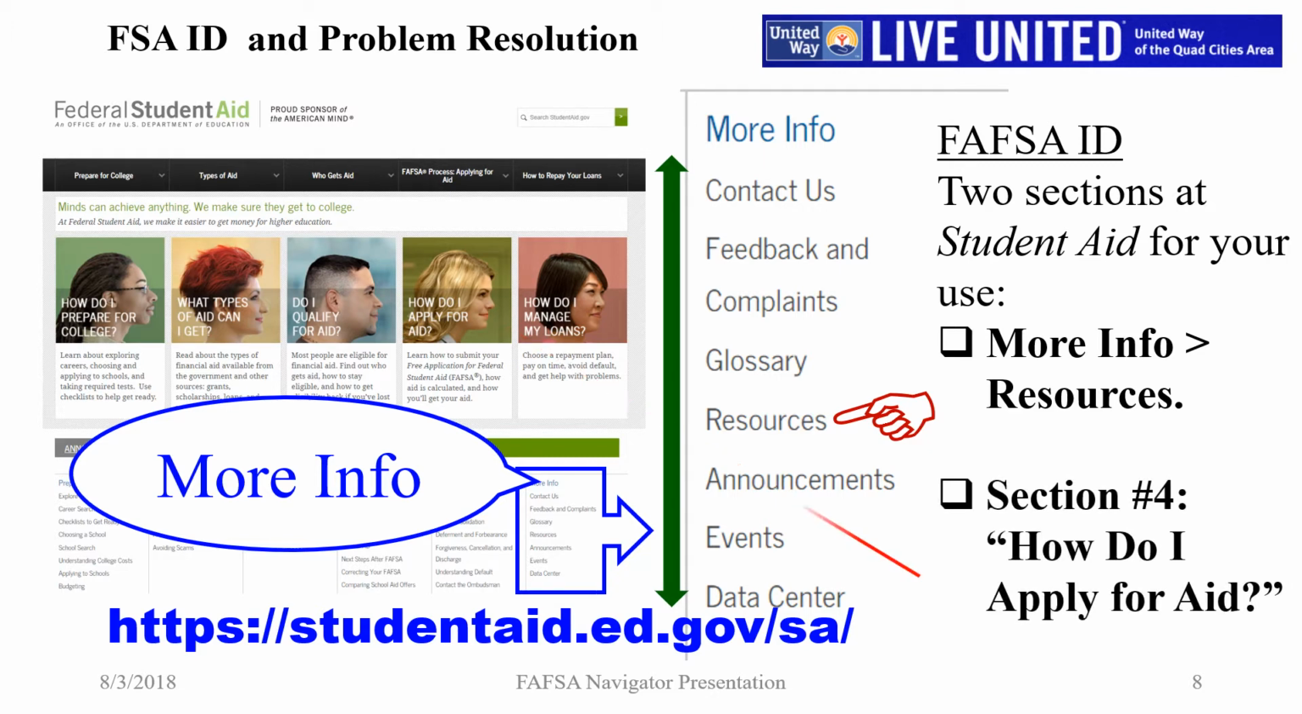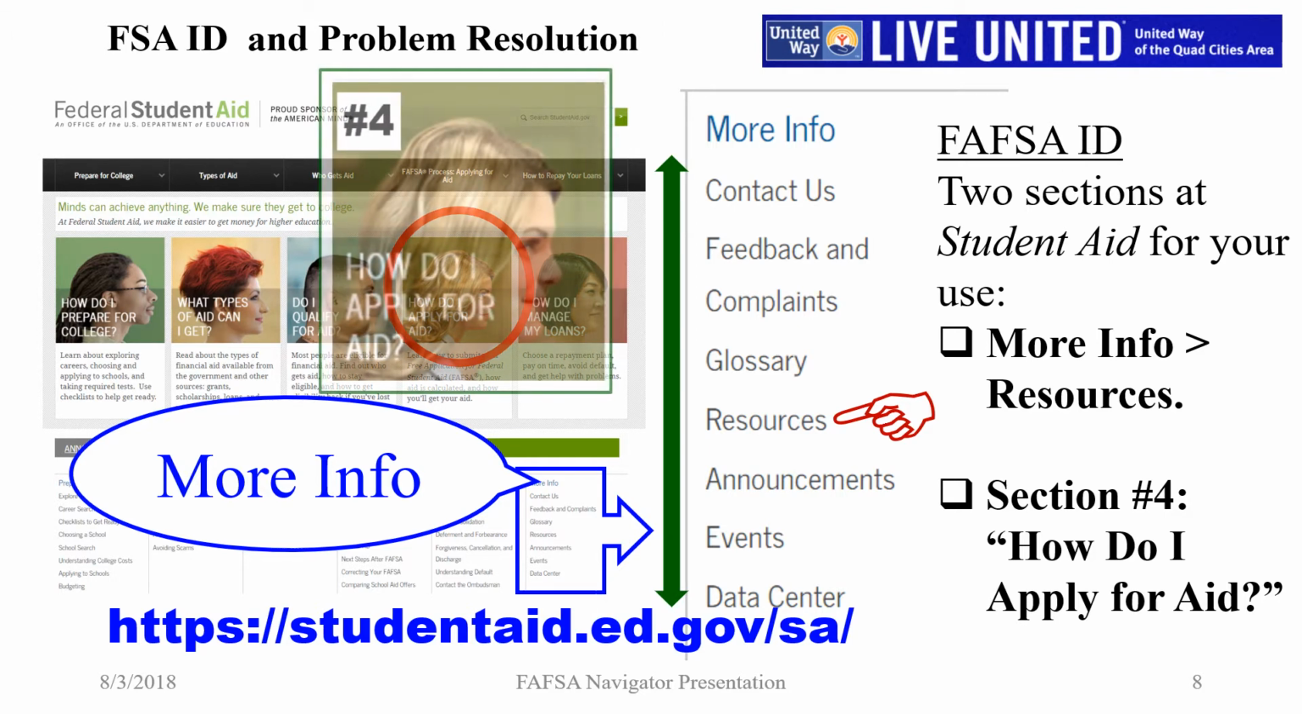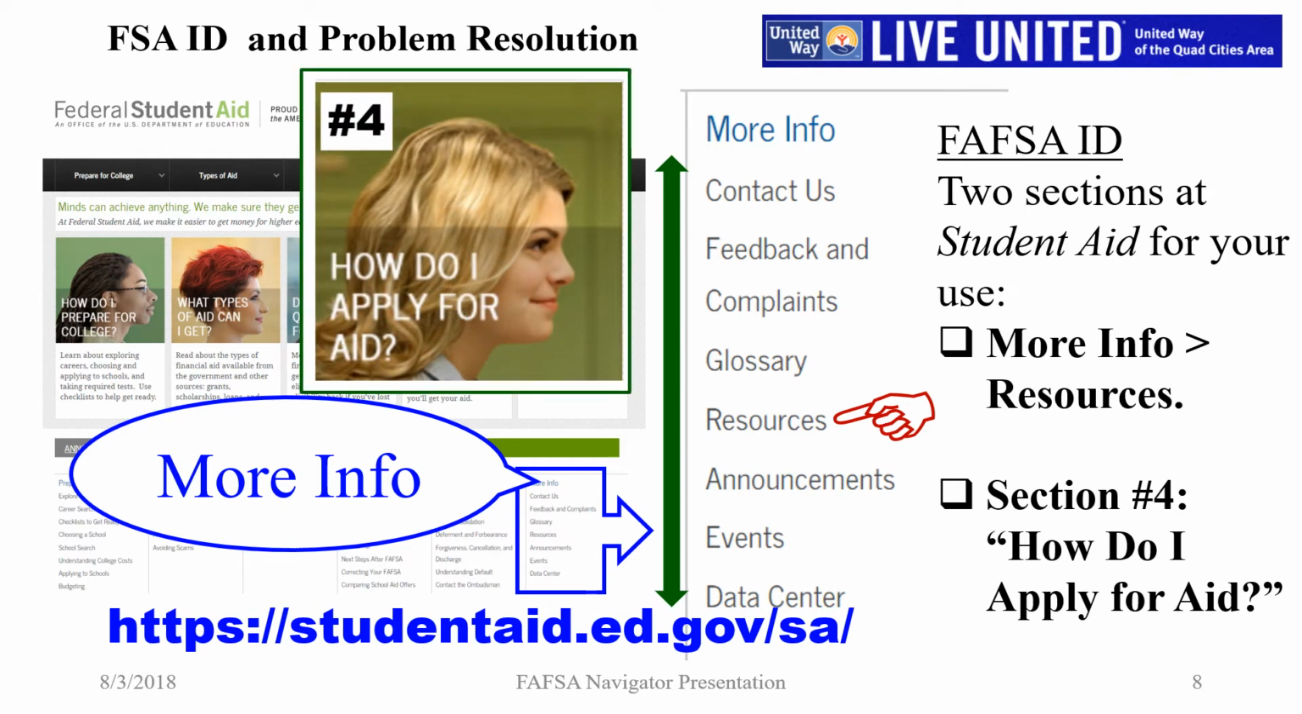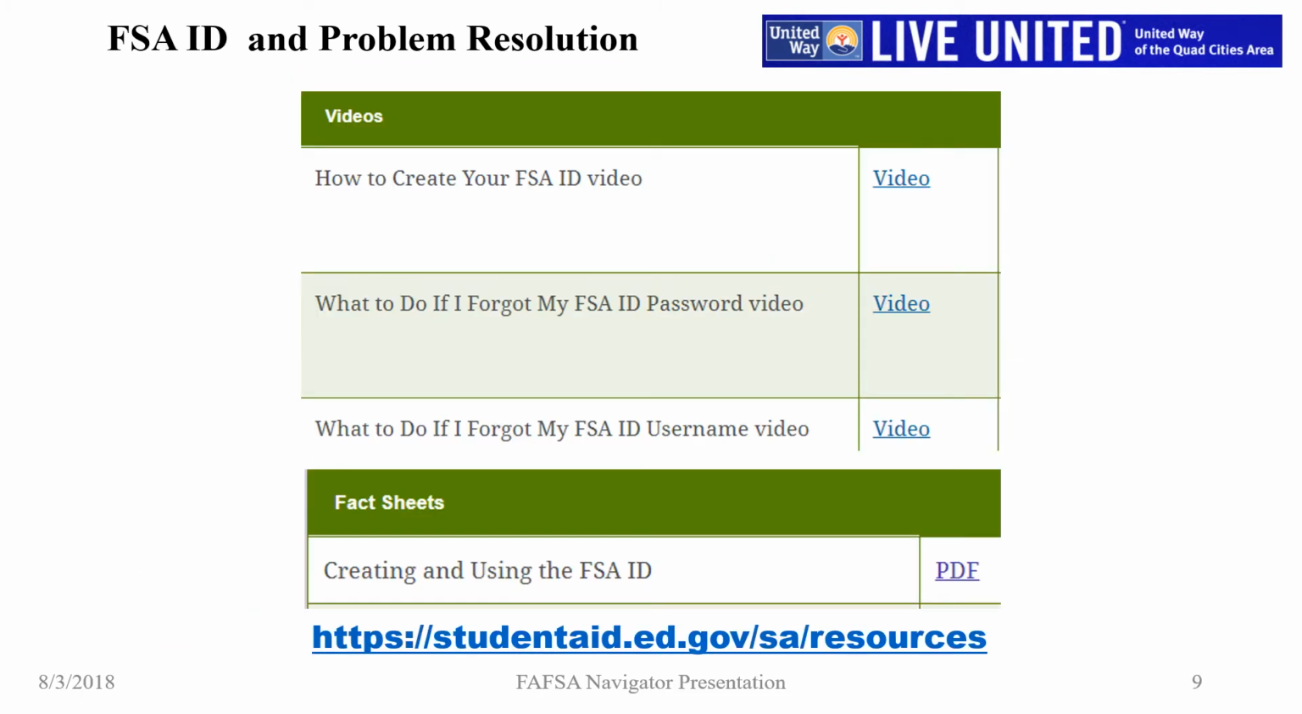The second is the fourth main topic in the home page. How do I apply for aid? These are the two sections we'll be using for our research and use at studentaid.ed.gov. Let's explore what we have available to us, starting first with resources. In the resources list within the FAFSA information section, you'll find FSA ID resources such as videos and a fact sheet to download and use.